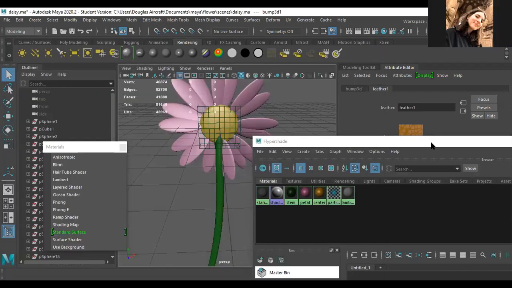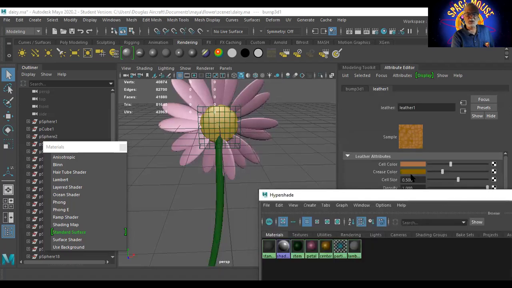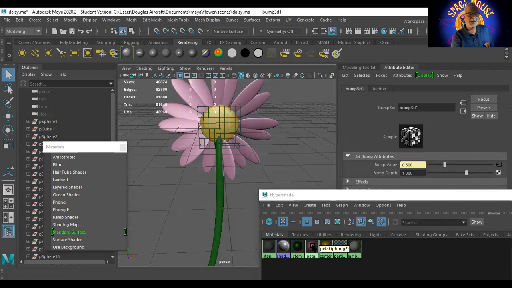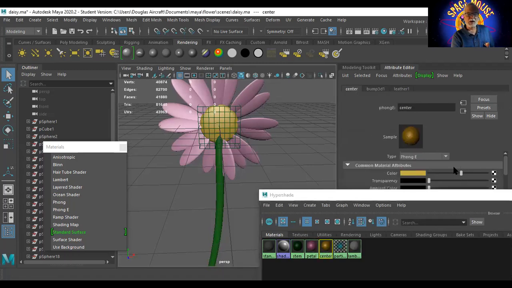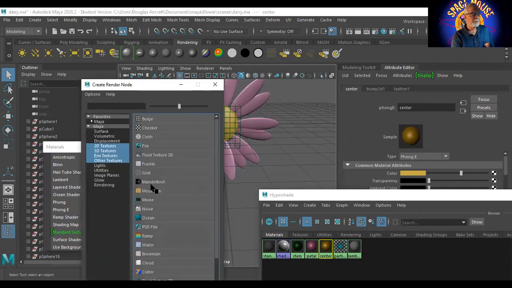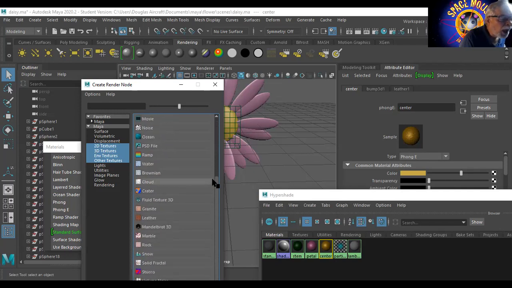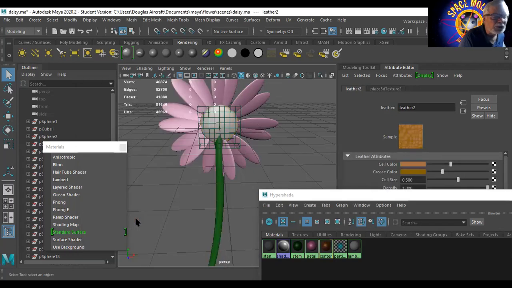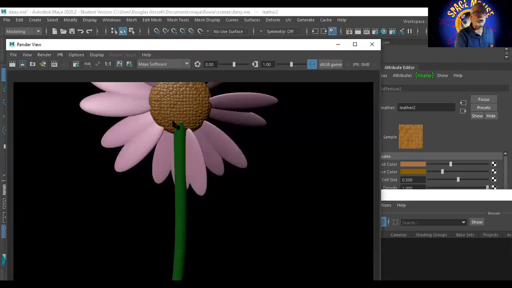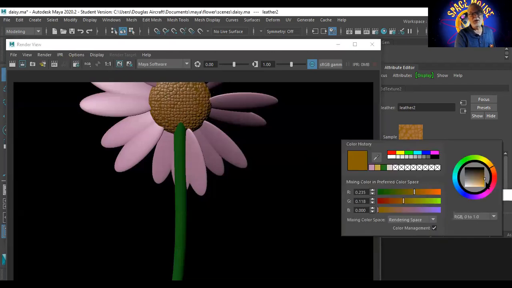More of them. So with the leather, I'm actually going to go to the cell color here. And when I go to my color center and double click, under color, I'm going to pick leather also, so that it has the leather color as well. And you want more bumps. So if we render this here, you can see it's picking up the darker colors. There's not a lot of color contrast. If I go here and I make this even darker.